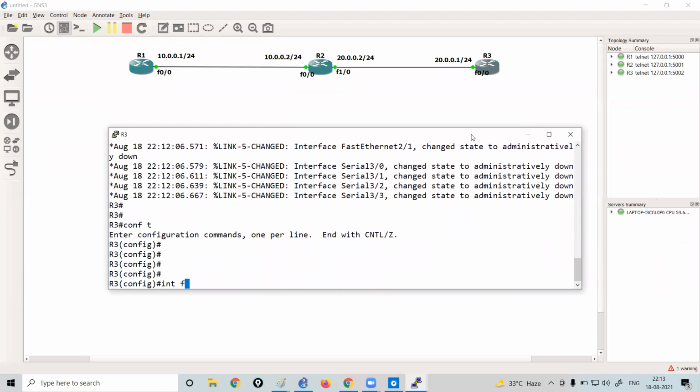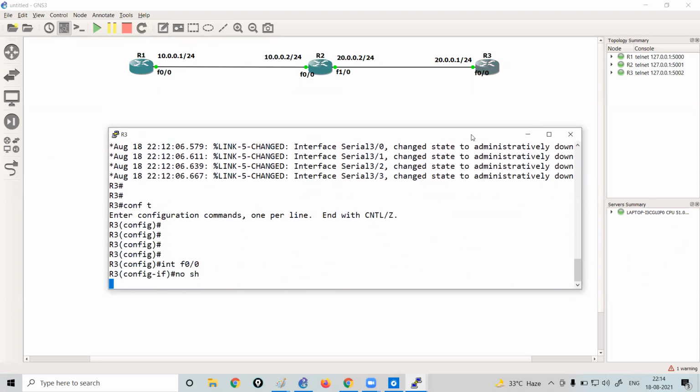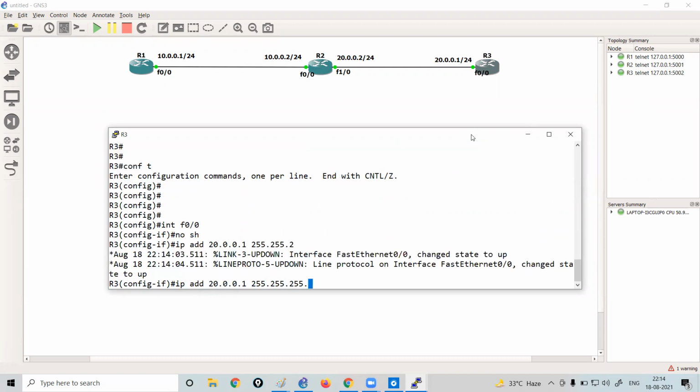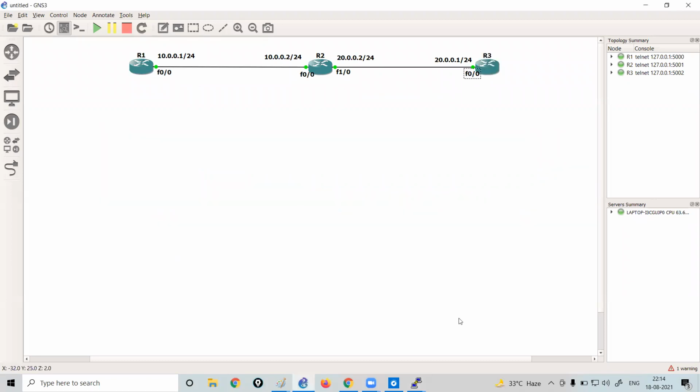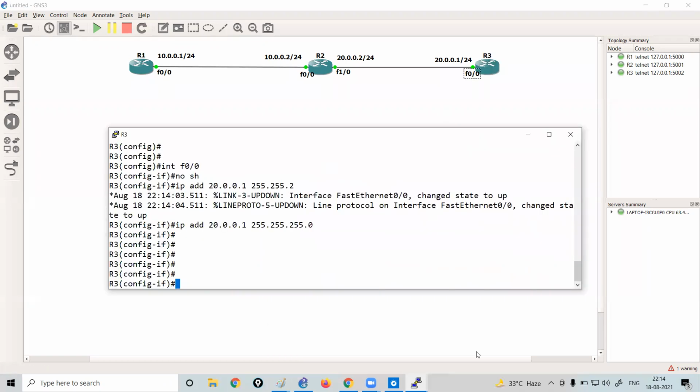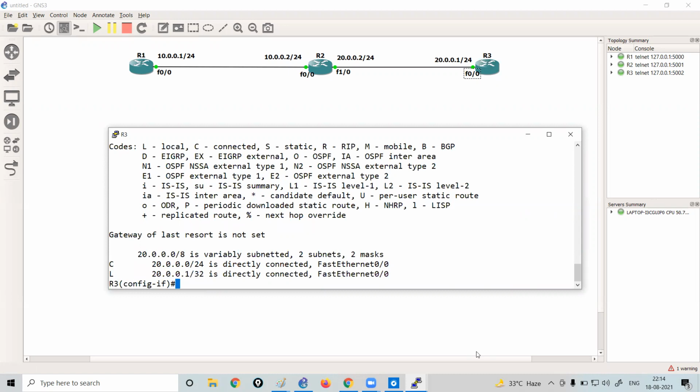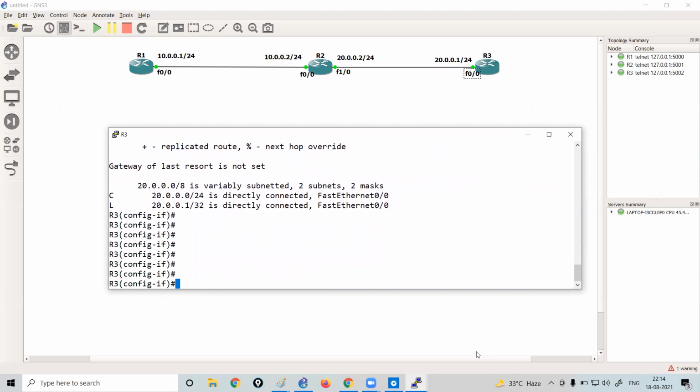Configuration terminal, interface F0/0, no shutdown. IP address will be 20.0.0.1, 255.255.255.0. Now to have end-to-end reachability between these routers, because we know by default your router is going to have directly connected networks in the routing table, I need to enable some routing protocol.